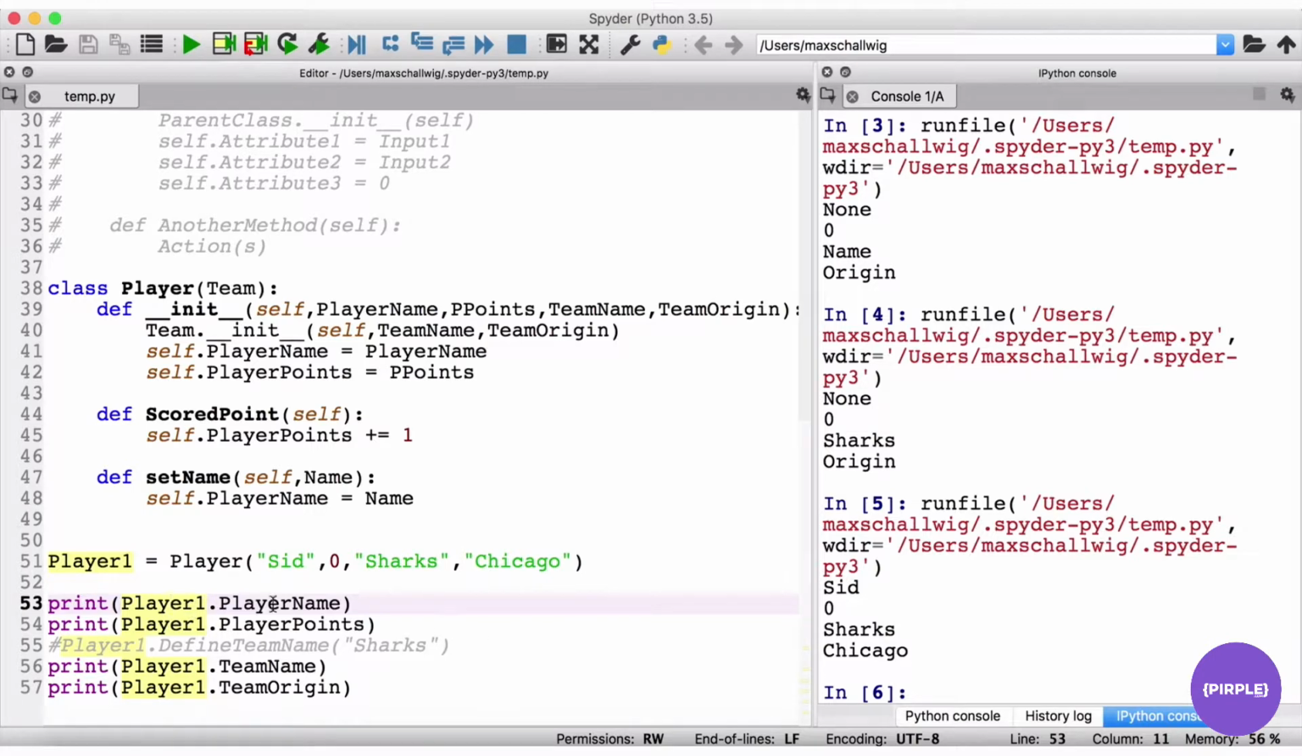When we print the player points, we print 0. When we print the team name, we get Sharks, and when we print the team origin, we get Chicago. So now we've changed from the default values, and we've moved on to more specific values. And we've created a player class that inherits properties of the team and can deal with both.